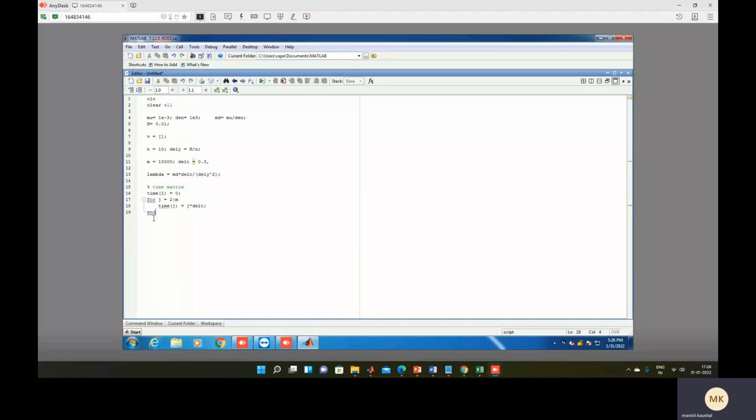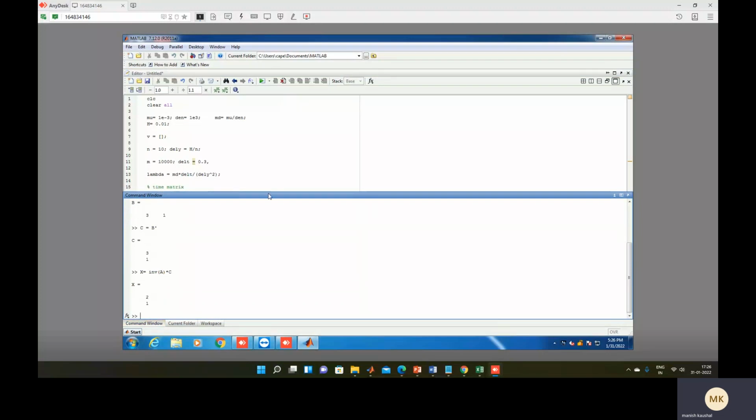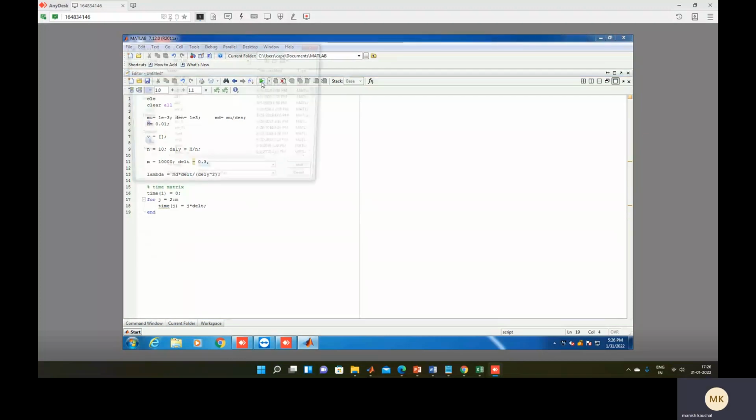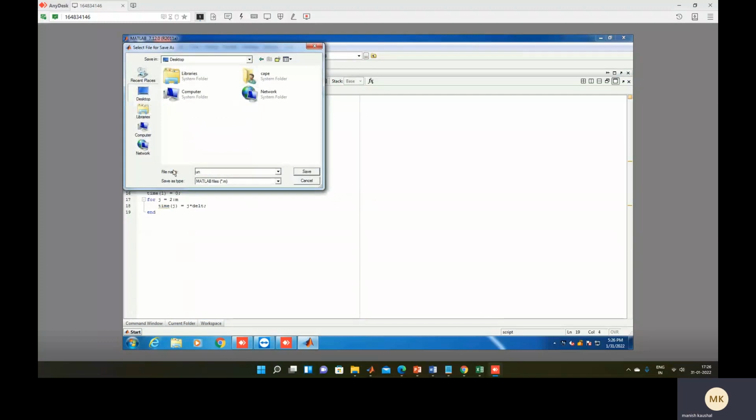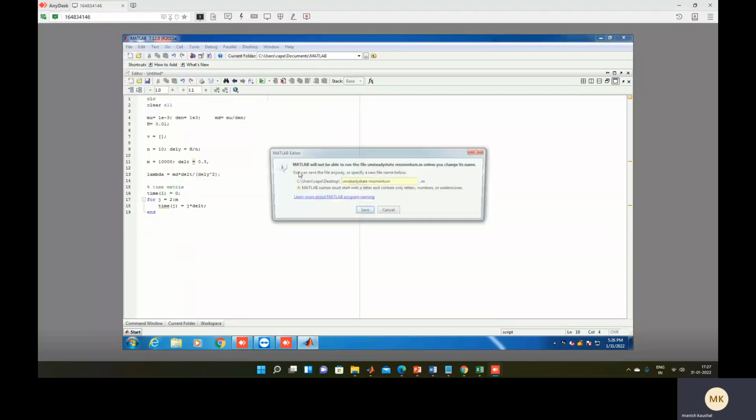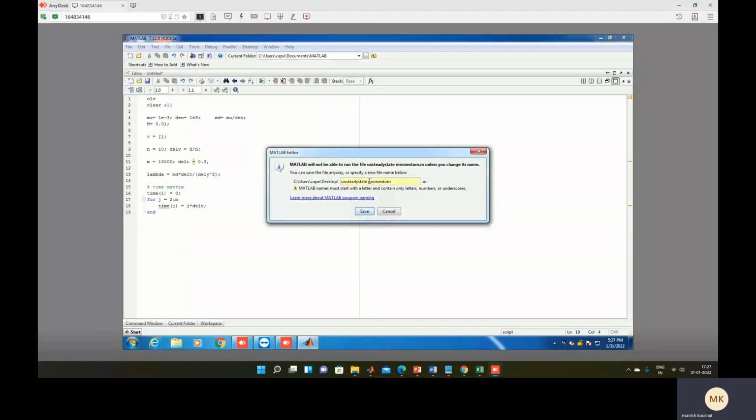Now, whenever you write the program, up to whatever point you have written, if it is solvable, you should solve it. So let's say I'll open the command window just to check whether my time matrix has been created or not. So where is the run? Yeah, here is the run green button. Okay, so run. Okay, so first I have to save. So let's say I save on desktop, and I'll say unsteady state. Save. Oh, it is saying this name is not valid, so there should not be any space. So I will just save.